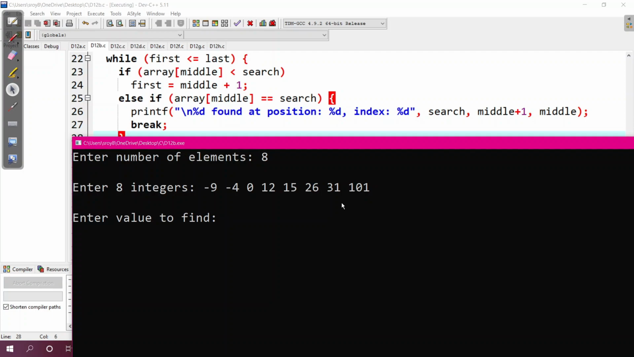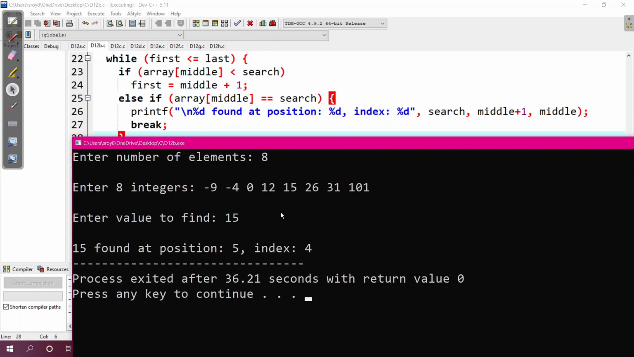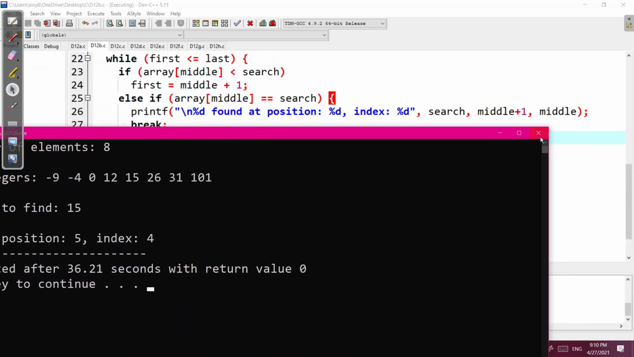Enter the value to find. We want to find 15. If we want to track 15, we should get it at position 1, 2, 3, 4, 5. It's present at the 5th position. So it says that 15 is found at position 5, index 4. Very nice. It's working perfectly.